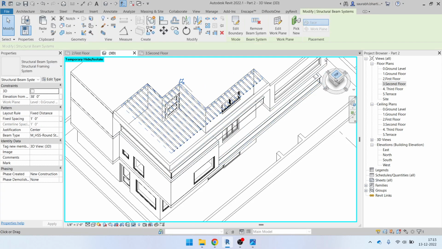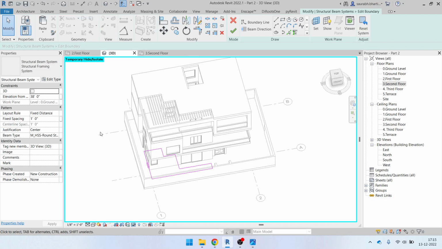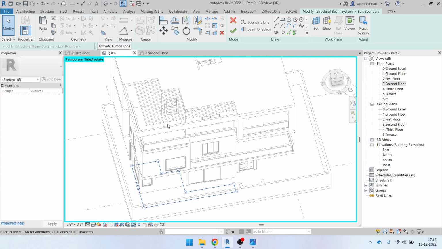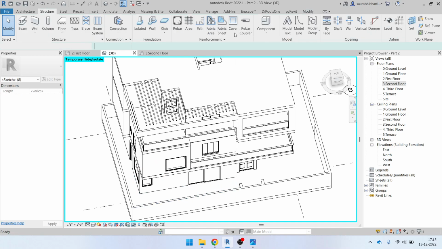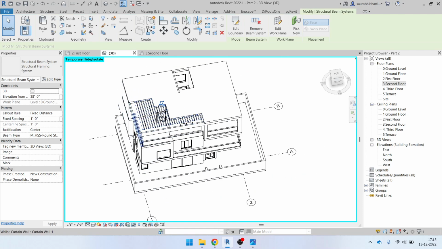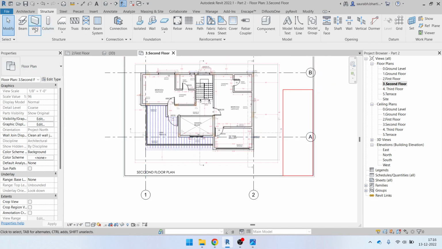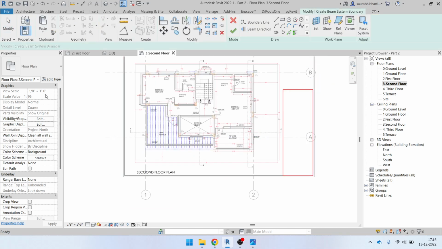So I will just select the beam system in 3D view, go to edit boundary. In edit boundary, let's just delete it and draw it once again. I will show you how to do it on the other level directly, instead of going for this on the ground floor. So I will just delete it, go to the second floor, and after going to the second floor I will go to the beam system.